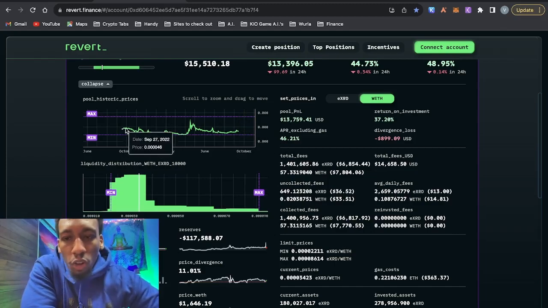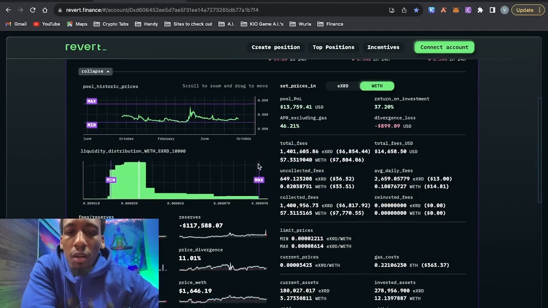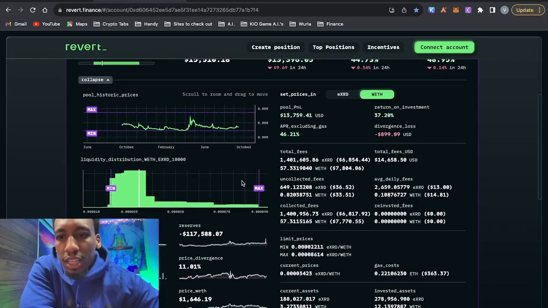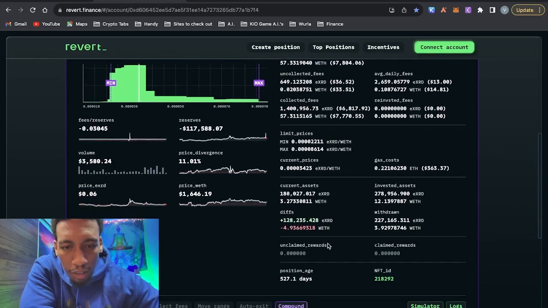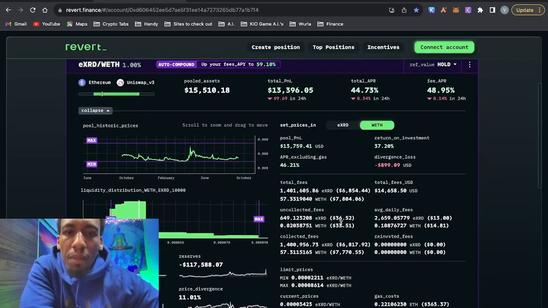Throughout the whole time of this pool being created, this is the highest that it's been. I do think Radix is going to outperform ETH in Q4/Q1 of next year, but I could be wrong. But I do believe in Radix, so I'm willing to stay in this pool as long as it takes for it to go out of range in the upside. As you can see, I have a lot of room to breathe up here. And if we go down here, it shows I've been in this position for 527 days, and this thing has just been printing. So I'm not mad about that at all.